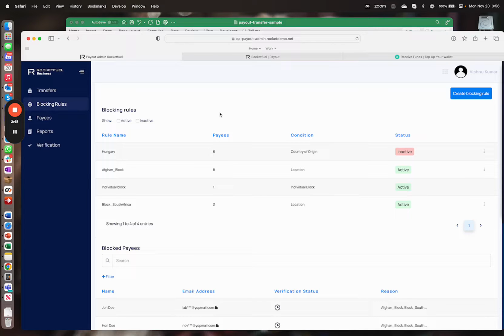So let's say you wanted to only pay out the half of Ukraine that's controlled by Ukraine on Tuesdays, and they can only take out money in X currency. We can do that. And then if you wanted to block the other half of Ukraine that's controlled by Russia, period, we can do that as well. So that's it on the merchant side.